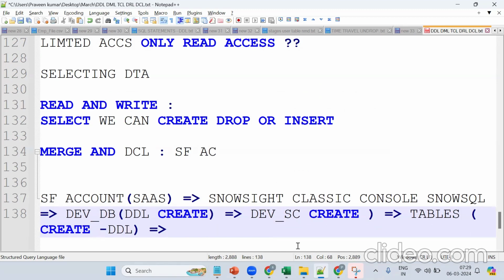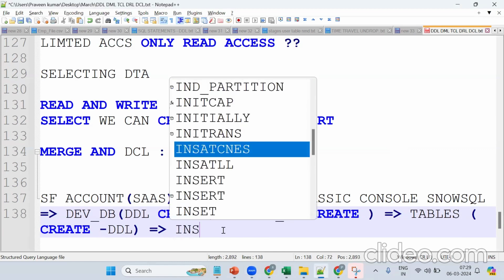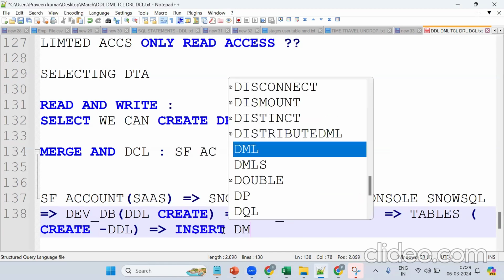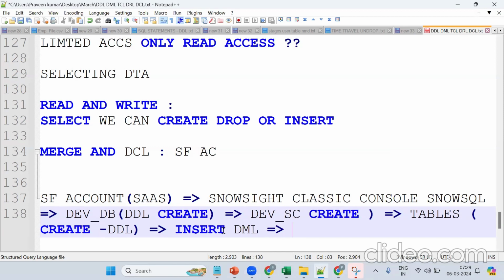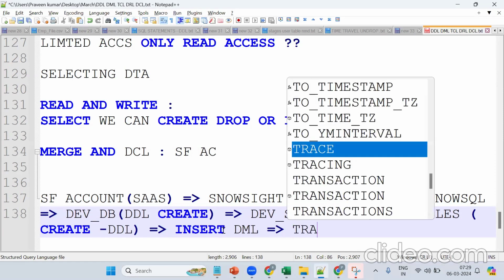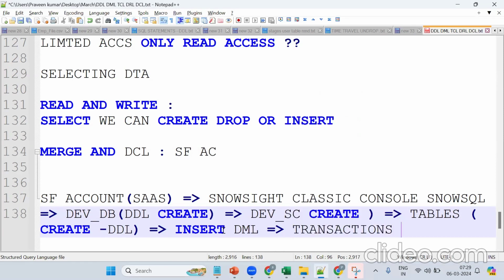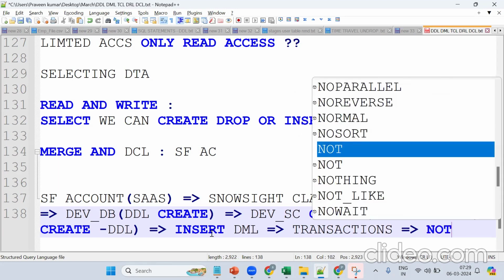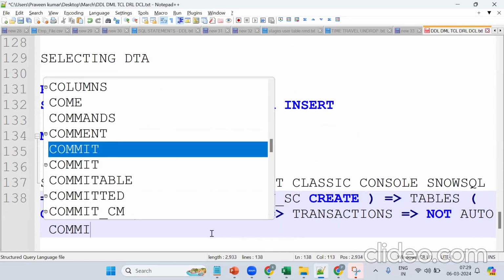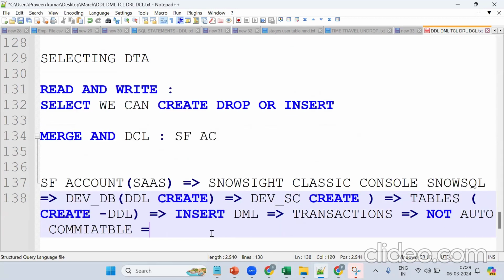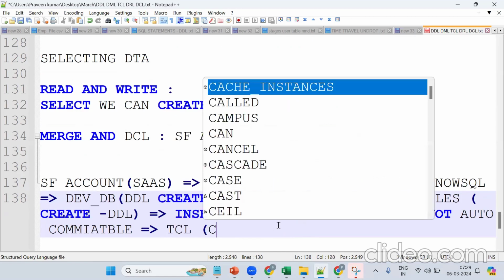How can you populate data inside Snowflake tables? Insert. Insert is what kind of statement? DML. Inserts and DMLs are called transactions. How can you control these transactions? With the help of TCL, the transaction control language. That is commit.